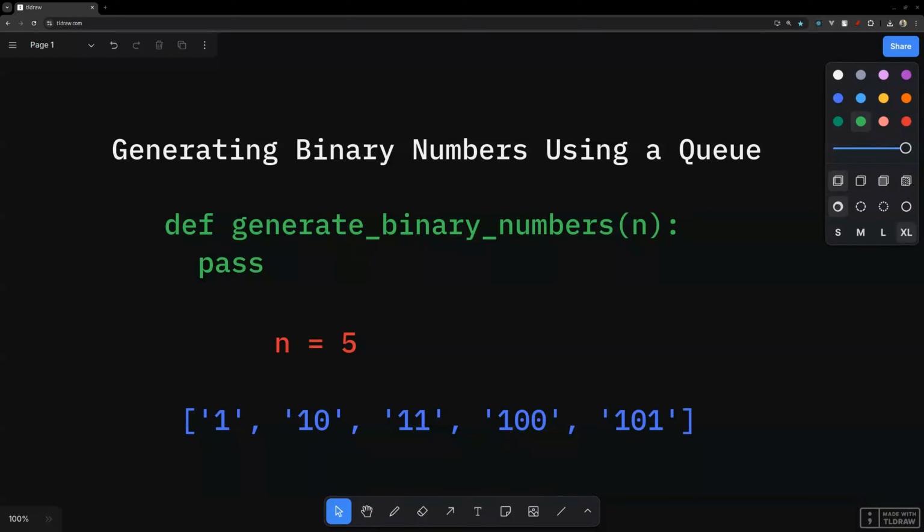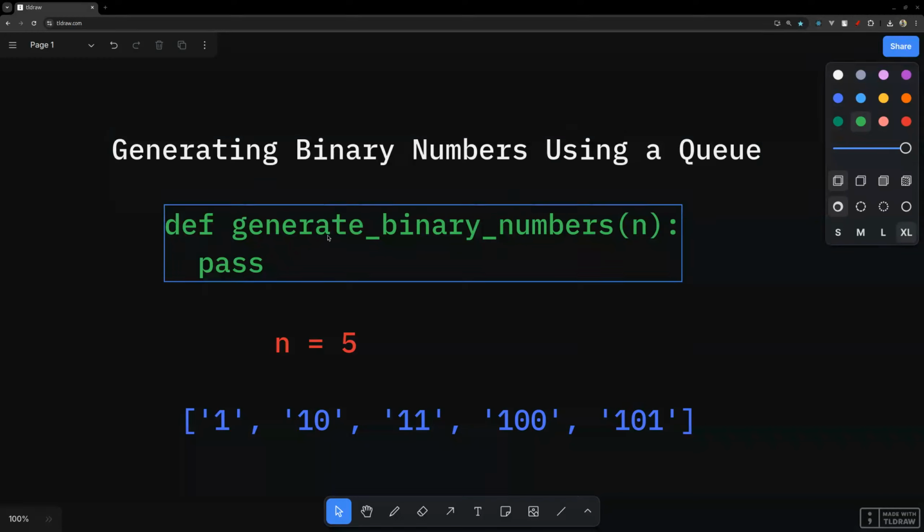In this section, we're going to look at how we can generate binary numbers using a queue data structure. We're going to write a Python function that takes in n. Basically, it takes a number n and generates binary representations from one up to the number n that a user is going to specify. We're going to use a queue structure to make this a bit more efficient.